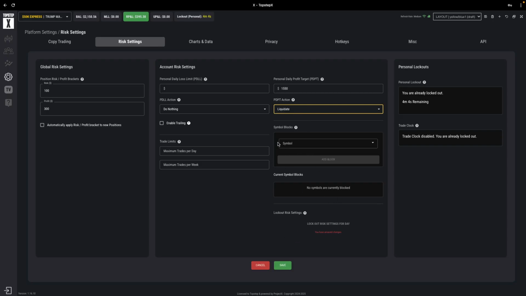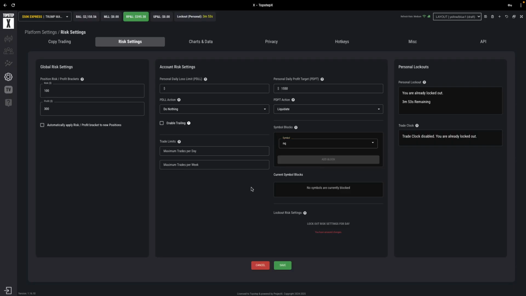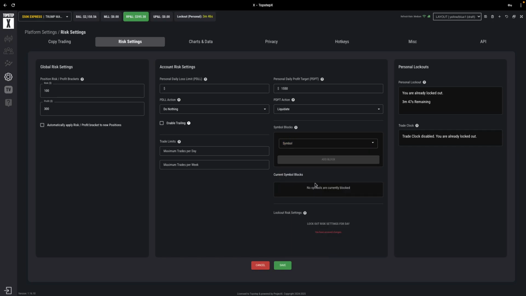It'll save the option. Symbol block. So let's say you don't want to trade NQ at all, and you're worried about trading NQ by mistake. You can block it: type in NQ, and it'll block that. Boom, and then it will be added as a block, so you can no longer trade NQ, because that's dangerous for beginners anyway. So you can do that. All right.